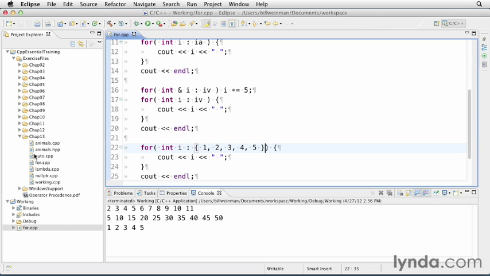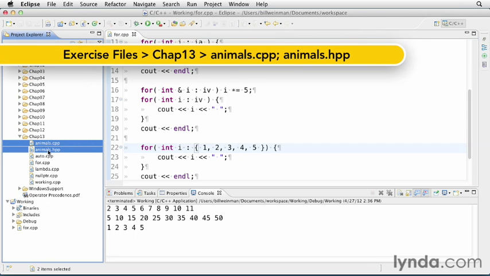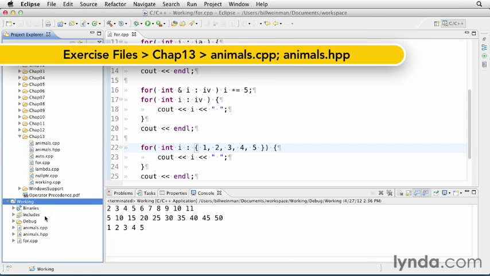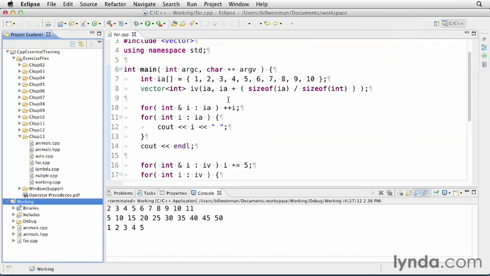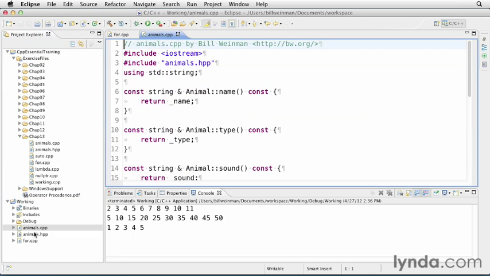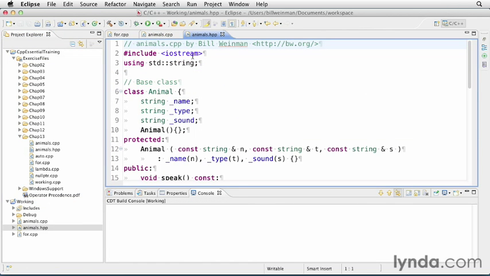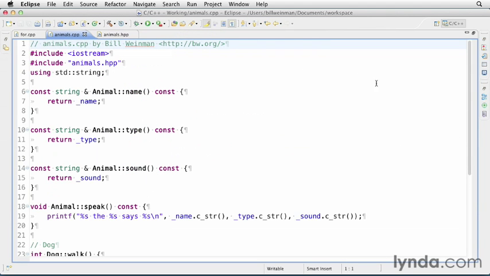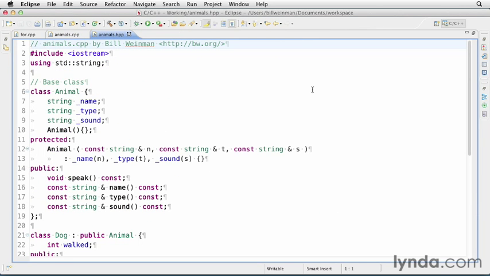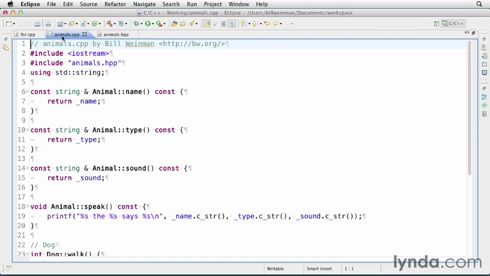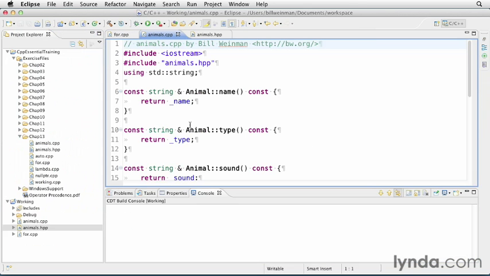And in fact, you can even use this with a list of objects. So let's copy over animals.cpp and HPP. We'll paste them into our working project. I'm just going to open them up here, and we can look at them real quick. These are just the animal classes that I used in the inheritance chapter. So that's animals.cpp, and this is animals.hpp. And over here in the CPP file is the implementation.